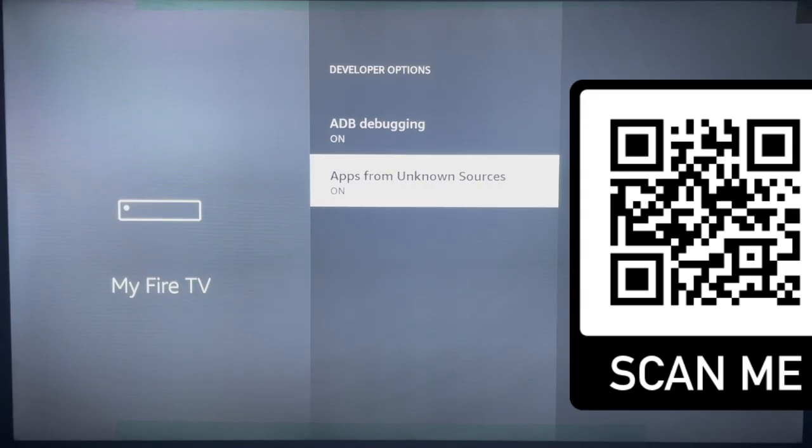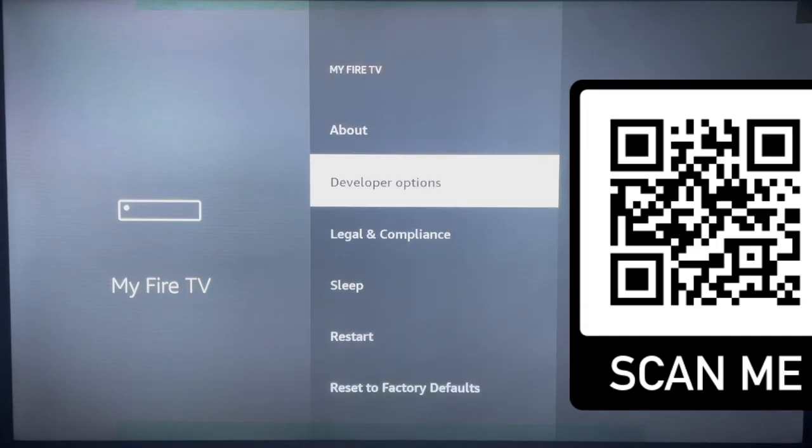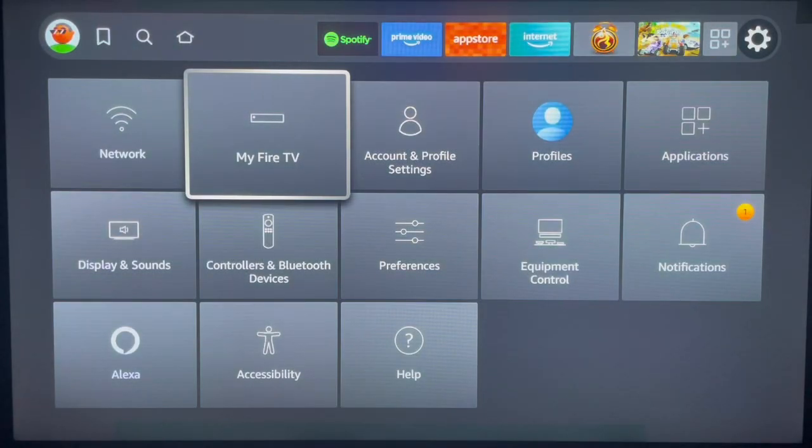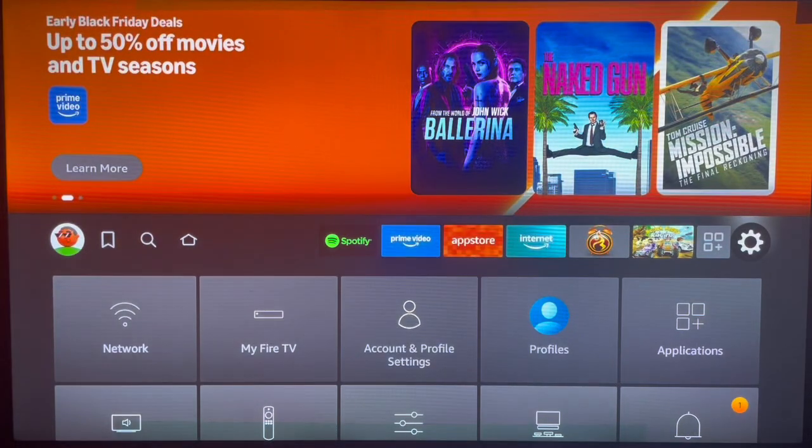Let me just tell you what is going to happen if this is not turned on. If this is not turned on, you will not be able to install any application from unknown sources, and that includes Downloader. You wouldn't be able to install applications from Downloader if this option is not turned on. So please turn this on. Once you turn it on, all you need to do is return home, and then we are able to install applications from unknown sources.